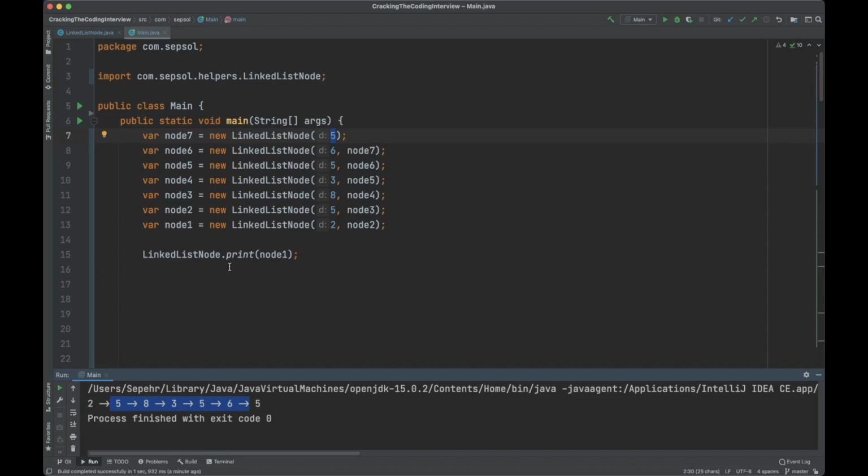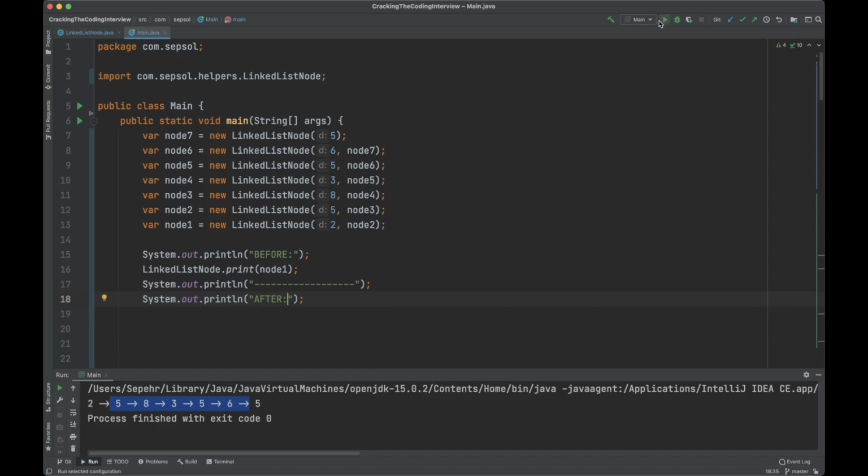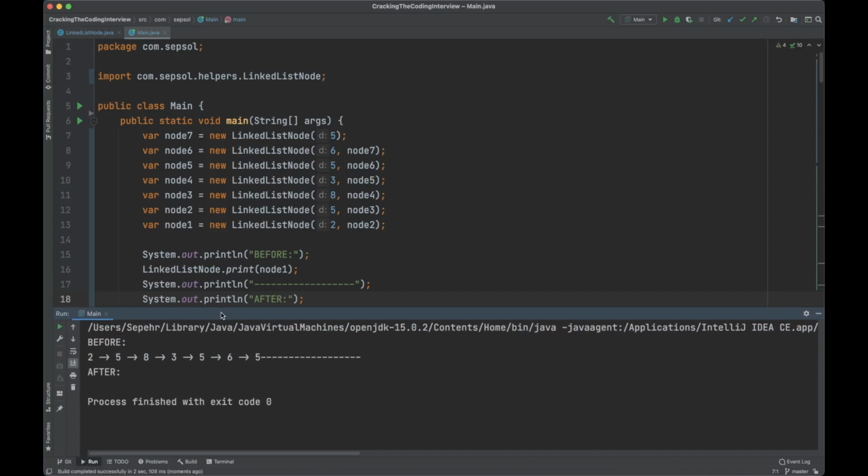And so yeah, I'm just going to add another print before our linked list, and I'm going to say before, and then I'll maybe add another print statement with some dashes. Then we're going to say after. So if I run this, this is our after.